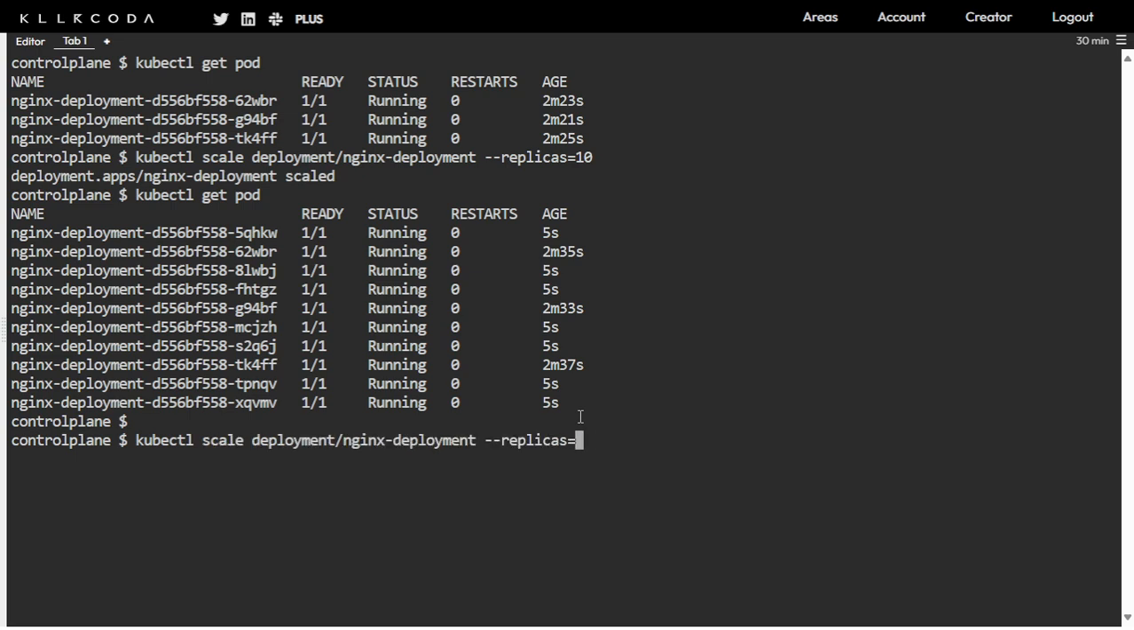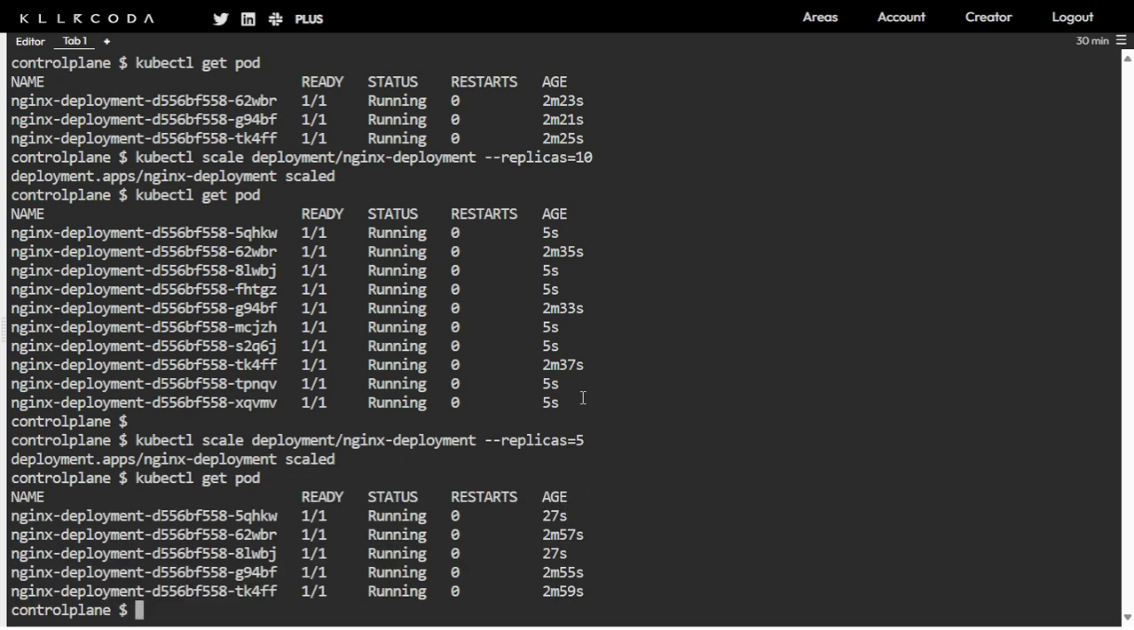Just reduce the number of replicas, let's say to 5. Okay, it's now scaled. Let's see this. Now you can see there are only 5 pods running in our cluster. Clear? So we can upscale and downscale.